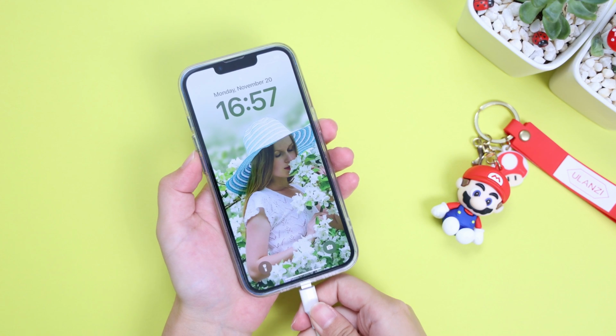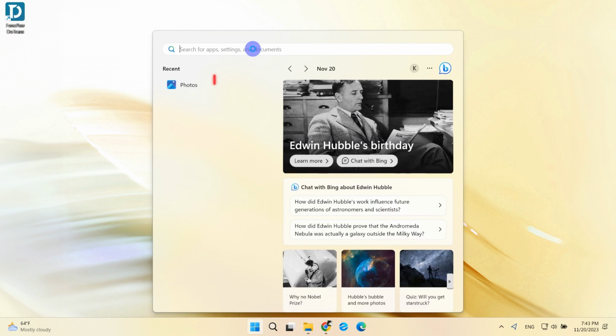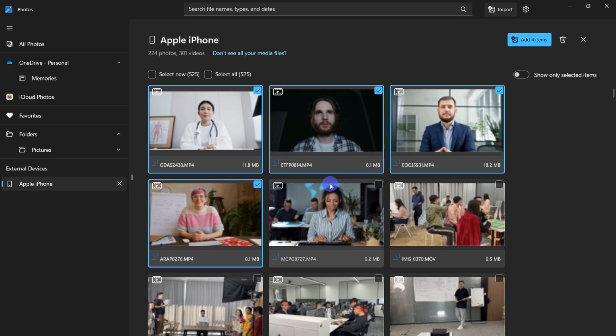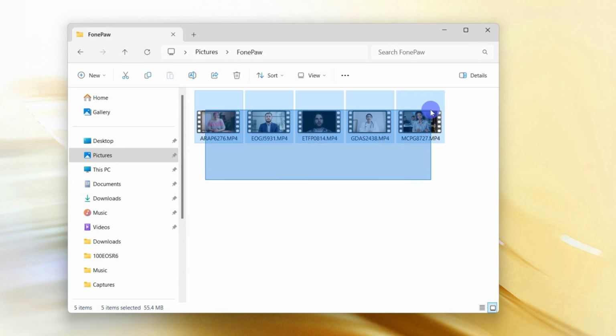Connect your phone to the computer via USB cable. Go to Start and find the Photos app. Click Apple iPhone and select the desired items in the pop-up page. Click Add, and the videos will thus be shown in the Pictures folder.